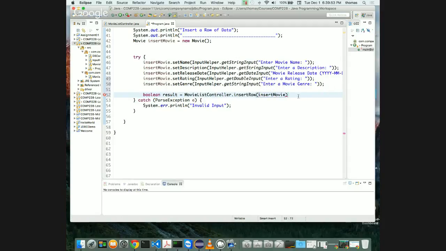right? Now it wouldn't be called insert movie at the end of the day. What you want it to be called is something like movie, right? Now, why does it give me an error? It says unhandled exception type exception, add throws declaration, add catch clause to the surrounding try, right? Add exception to existing catch, right?